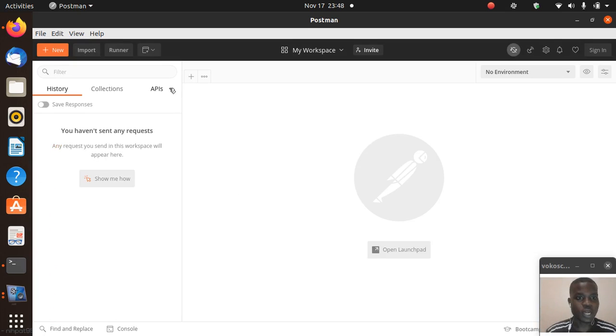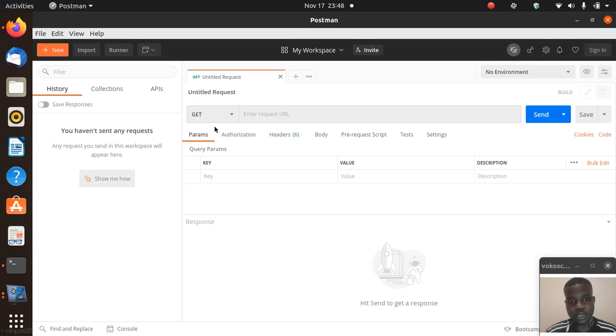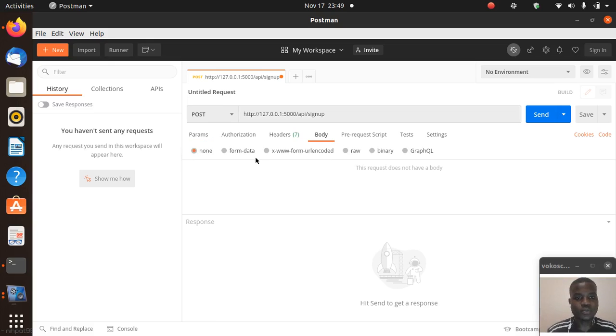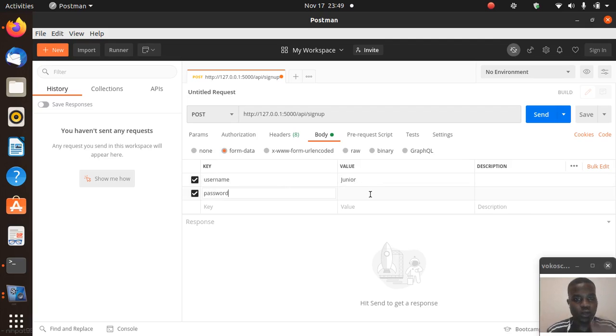Alright, so now we want to make a post request to http://127.0.0.1:5000/api/signup. And then in my body, we use the form data. I want the username, and the username should be Junior, and then the password, let's just say 123.